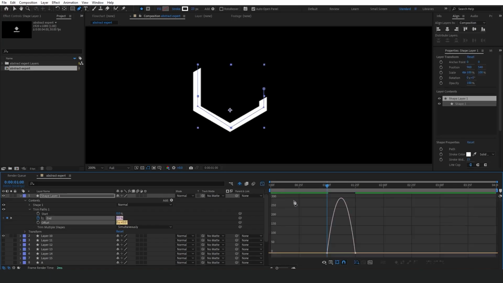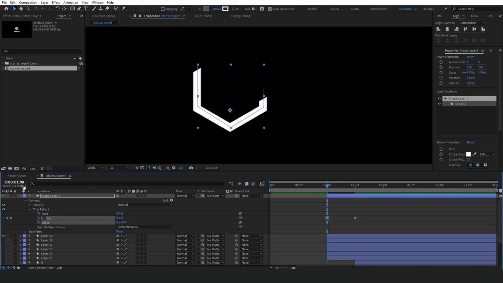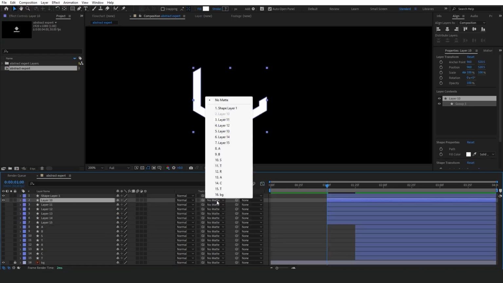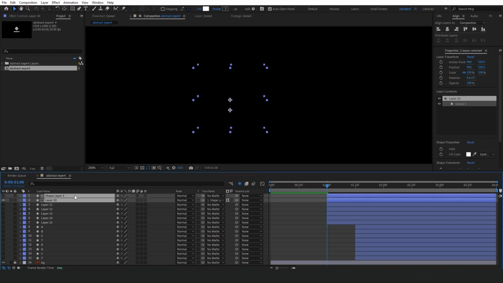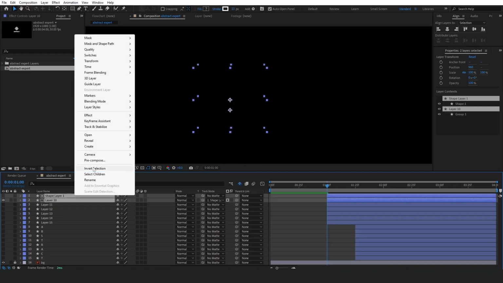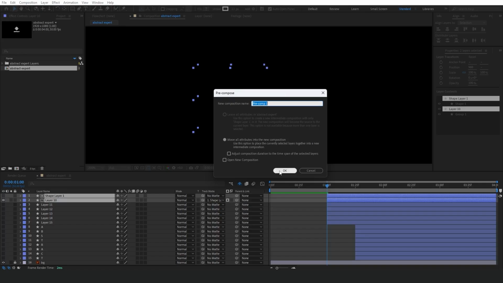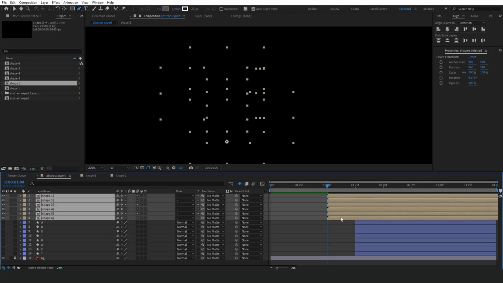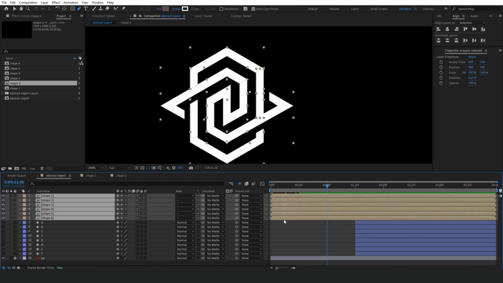Ease the keyframes for smoother animation and adjust the graph editor for better control. Now, from the matte options, choose the stroke we just animated, and it will apply directly to our element. Once that's done, pre-compose the layers and click the star icon to maintain quality. Repeat this process for the other elements, and let's see what we've got.